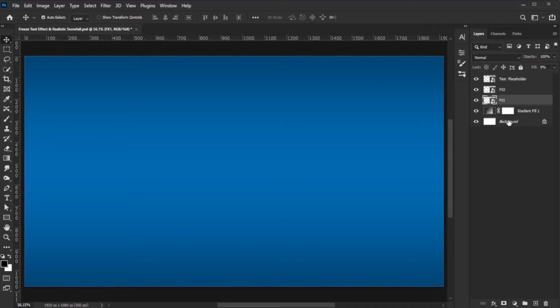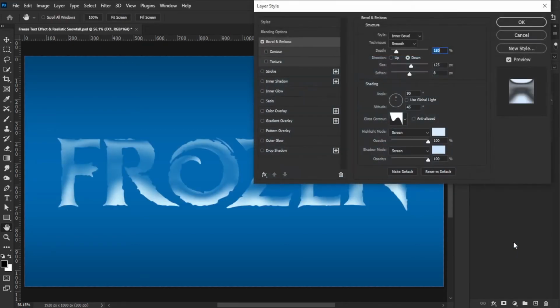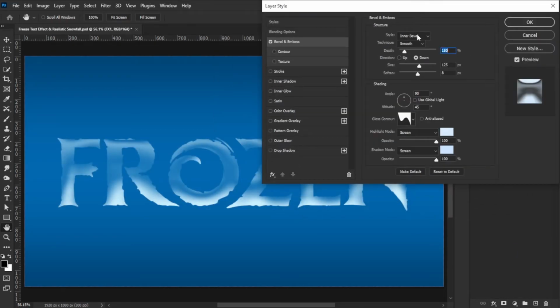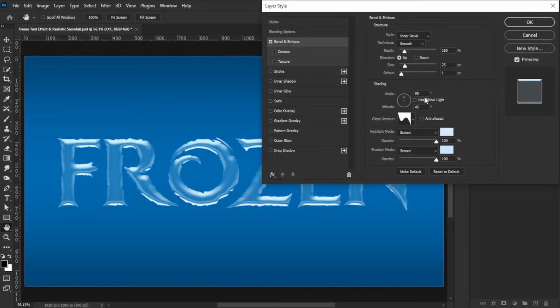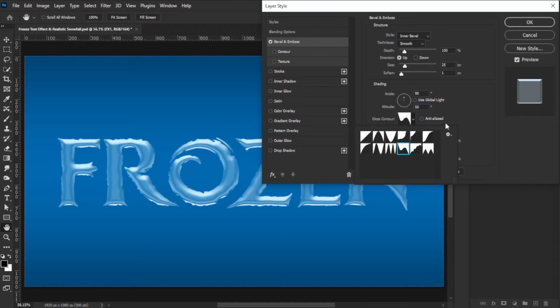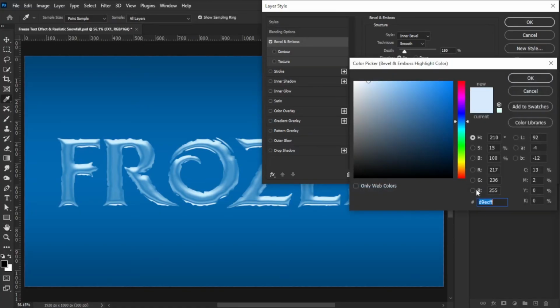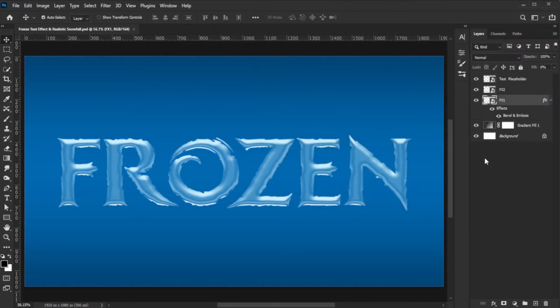Select the FX1 layer and add a bevel and emboss style with the following settings: Style, Inner Bevel, Technique, Smooth, Depth, 150, Direction, Up, Size, 25, Soften, 0, Angle, 90, Altitude, 50, and Gloss Contour, Rolling Slope, Descending. Set the Highlight and Shadow Blend mode to Screen, Opacity, 100%, and Color D9ECFF. Click OK to confirm. To create a texture for the text, use a marble texture.